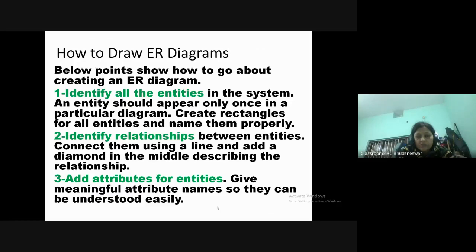Clearly, please remember these points before you draw the ER diagram. You have to follow this rule, then you can make a better ER diagram. First, find out the entities. Second, find out the attributes of each entity. Then, what are the relations among the entities? Define all this with the proper symbols.